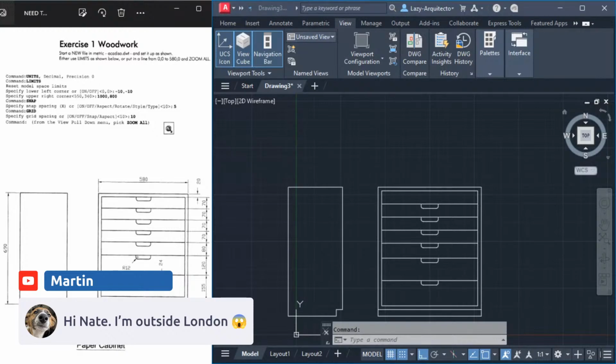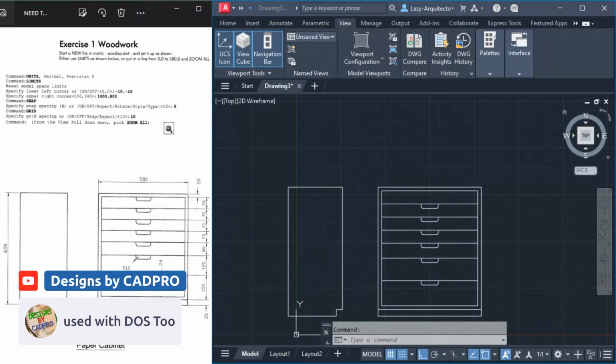Yeah, Martin, it's in England, so we have many folks from all over the world here. So that's great. Tim says, used with DOS2. Whoa! I use DOS, but not AutoCAD. At that time, I didn't even know AutoCAD existed, but I know what you're talking about. Tim, Mary says, hello, Lazy Arquitecto. Hello, Mary. Glad you are here.